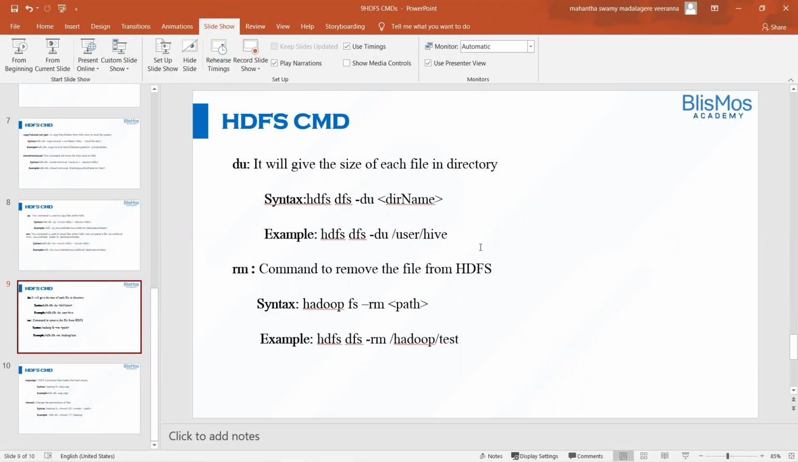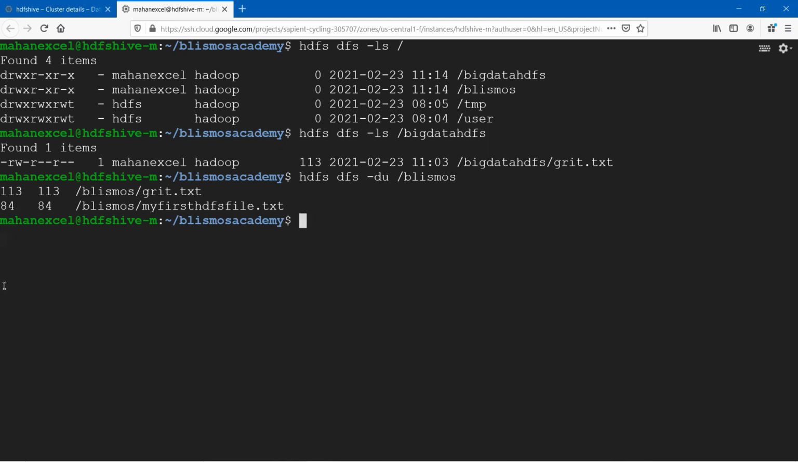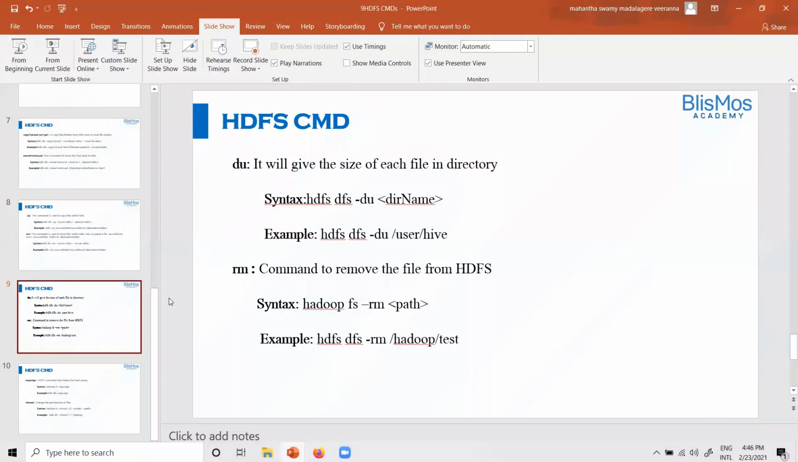If you use the du command, it gives the size of each file in the directory. Let us go ahead and see this. You can see it is giving us the size of the files within this directory.